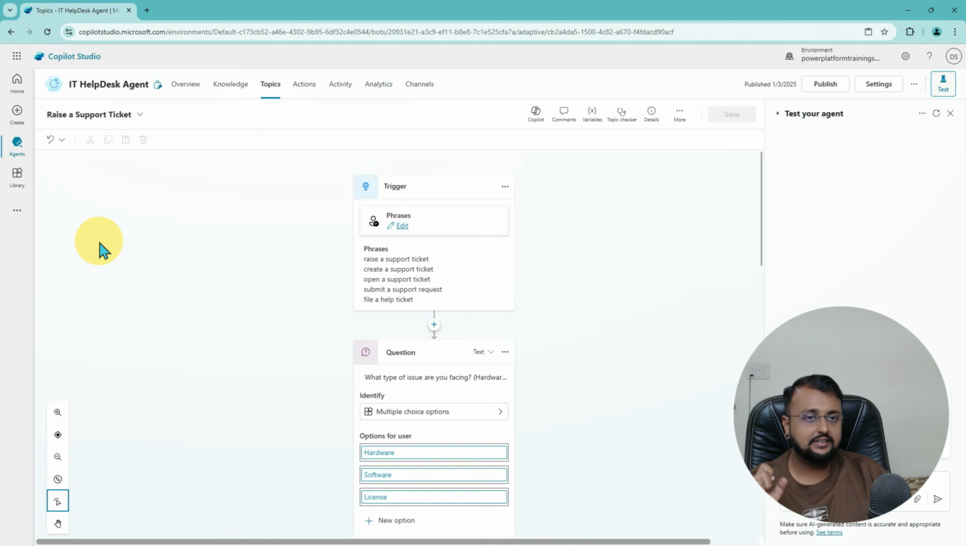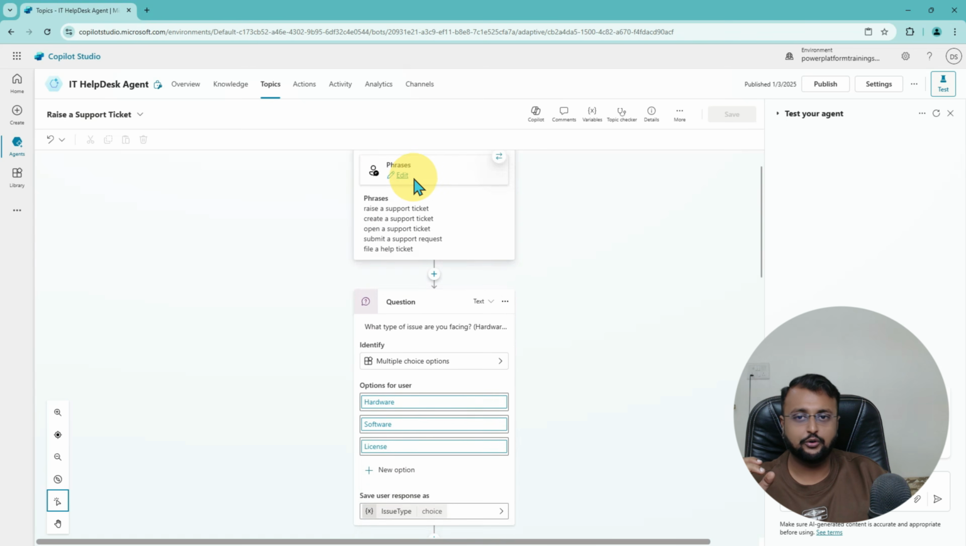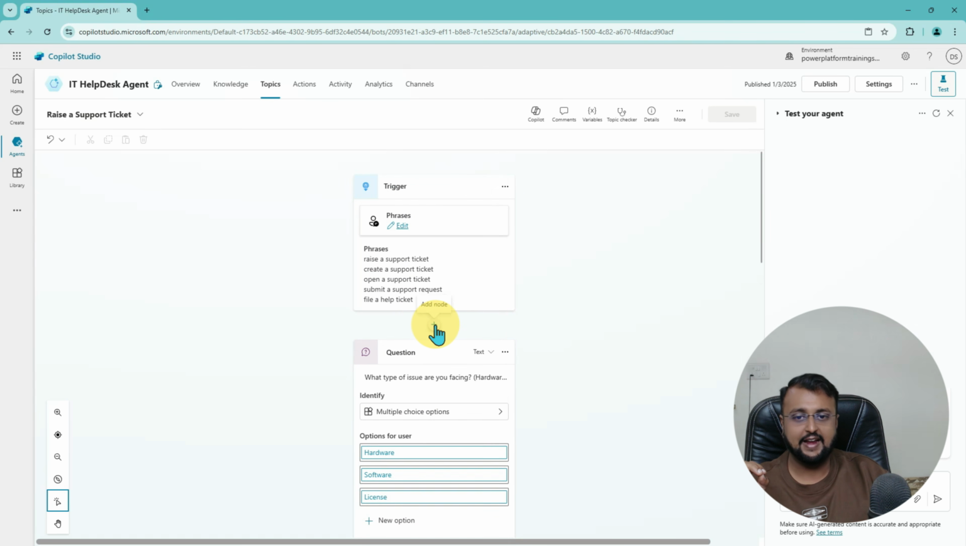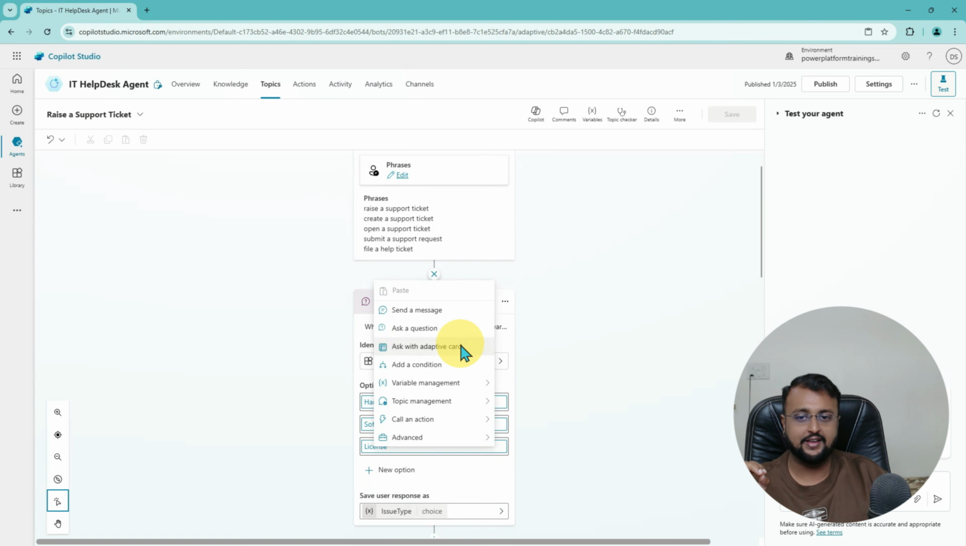Now, one more important thing I want to tell you. Whenever we create a custom topic, make sure you understand the trigger and action, and try to explore by adding different nodes as well. Not only can you create this topic with the Copilot, but if you want to create the sequence of questions on your own, there is an option available. You can add additional nodes here. You can simply send a message, ask a question, ask with an adaptive card, add conditions, manage variables, manage topics, call a Power Automate flow, and lots of other things.